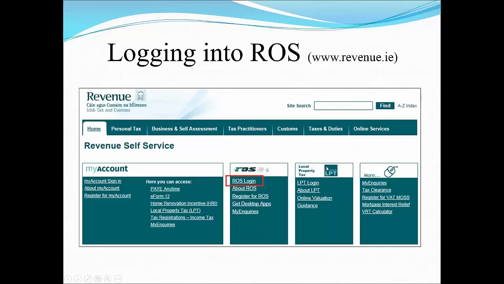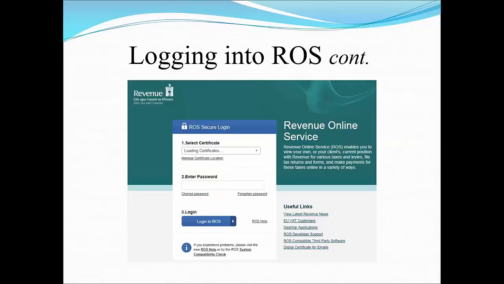To access ROS, if you don't have a shortcut created to it already, the easiest place to go is the Revenue website, www.revenue.ie, and here you'll find the ROS login option. If I click on this, it brings me through to the ROS login page.